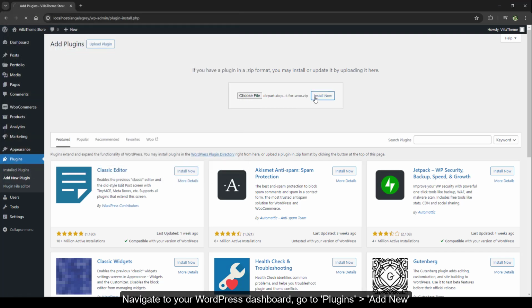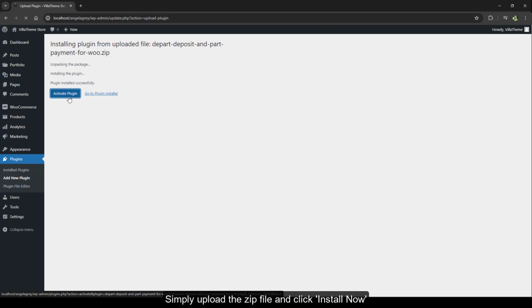Navigate to your WordPress dashboard, go to Plugins, Add New. Simply upload the zip file and click Install Now. Once installed, activate the plugin.